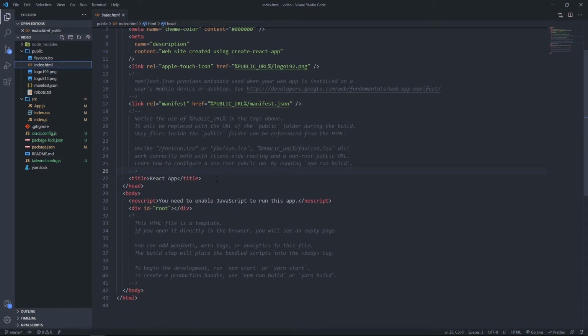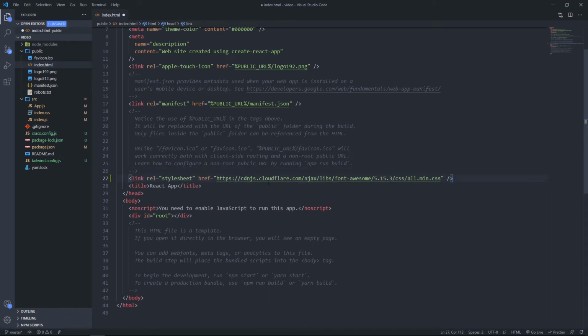in my index.html, and what I'm going to do is just add this link over here to Font Awesome, because these are the icons that I'm going to use in my application. So you can go ahead and use any CDN for this, or you can get it from Font Awesome's website, sorry, and just add that CDN or that link there so you can use Font Awesome icons in your application.